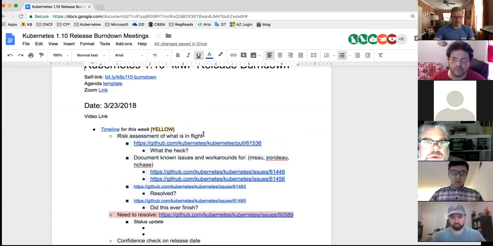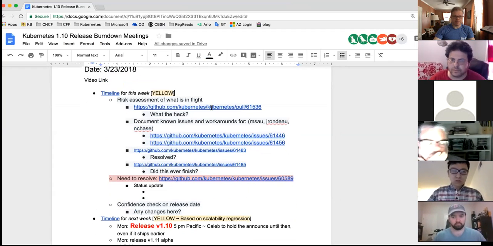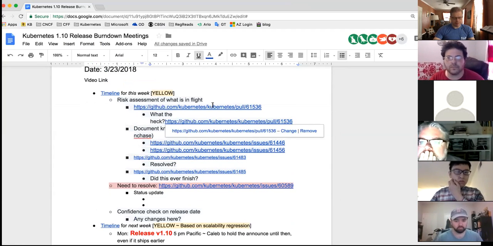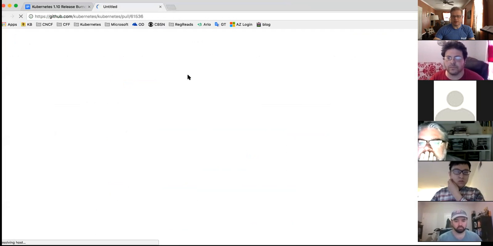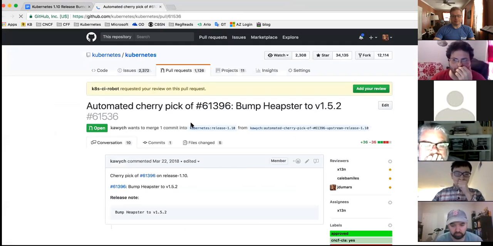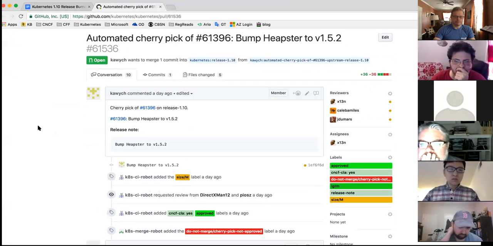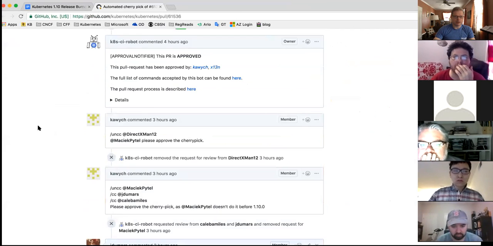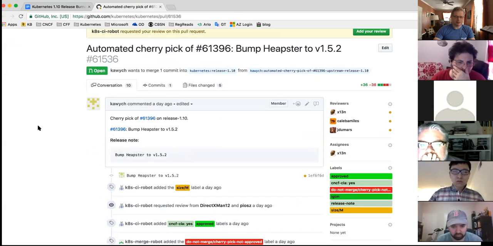So today, timeline, let's go through the risk assessment. This one popped up, and I'm not exactly sure where this came from or why, but it looks like a bump in Heapster. Let's see if any changes have happened on this. No context. Does anybody know anything about this? Because there's no SIG. It's a version bump, and there doesn't seem to be any context whatsoever.